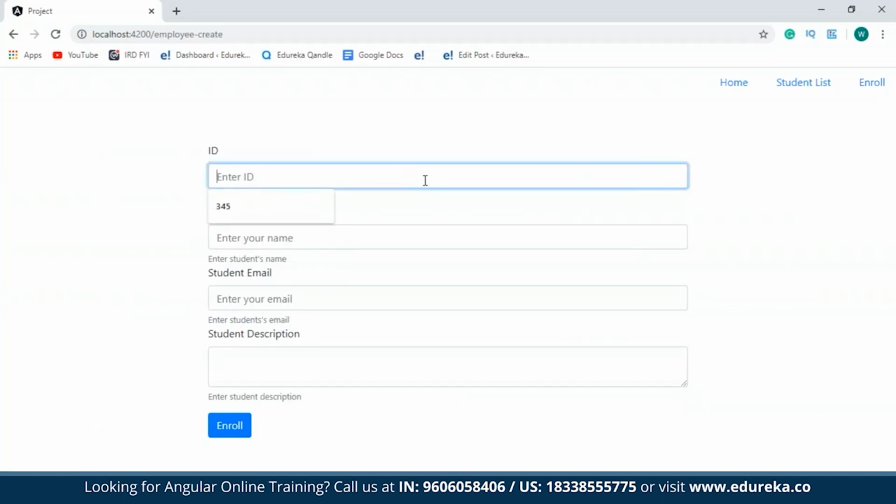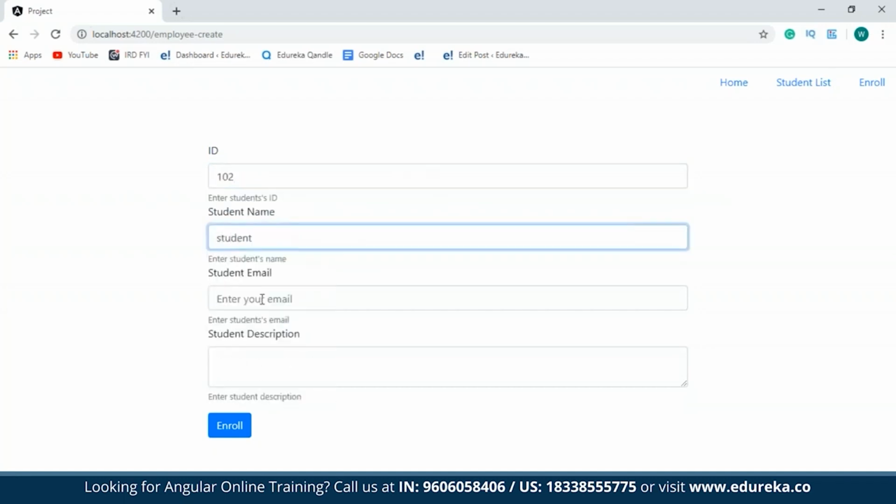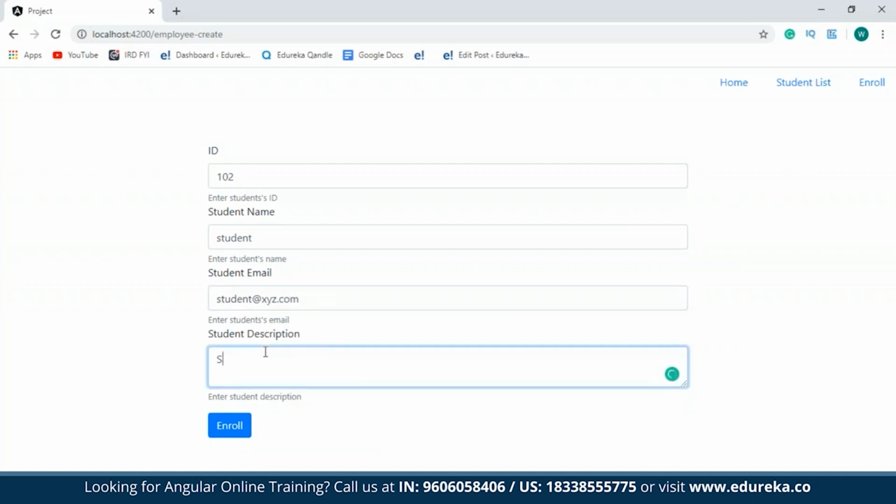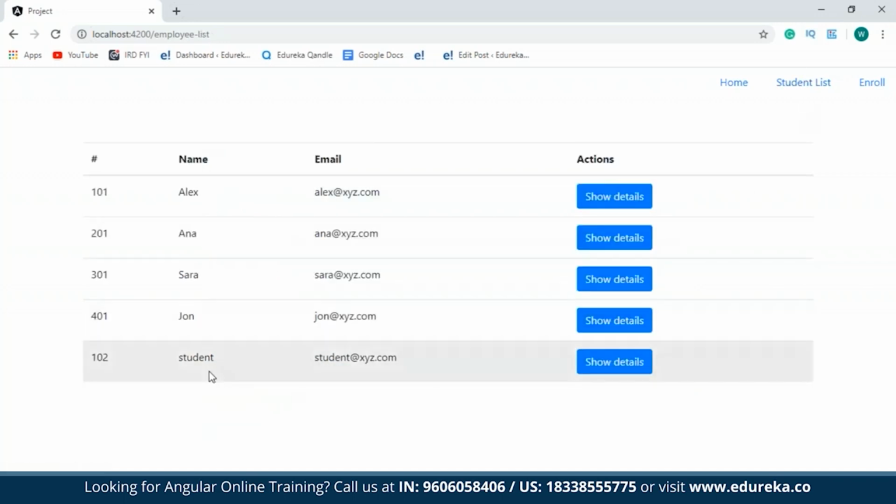So let me just show you what happens when I enroll into this. So I'll just type in some ID. I'll say 102. And for the name, I'll just say student. Student@xyz.com. Anything. And within the description, I'll just specify student details. Okay, now I'll click on this enroll button that is present over here, and I'll get back to the student list component. So as you can see, the student who has just enrolled is present within the student list. Now when I click on show details, I'll have the corresponding details of that student.